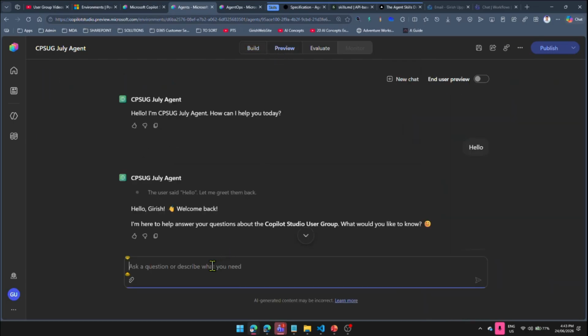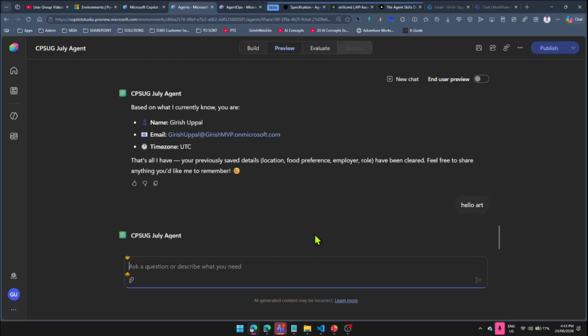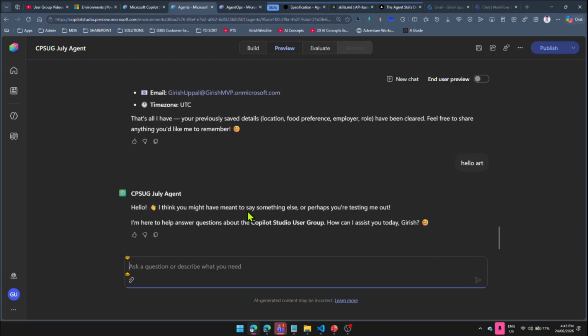If I go to preview, maybe let's try this out. I haven't tried this. Maybe hello art, and it will start looking into the information. So if I just see over here, it says, I think you might have meant to say something else. Perhaps you're testing me out. I'm here to help answer from Copilot. How can I assist you today? So it is not able to understand it correctly.